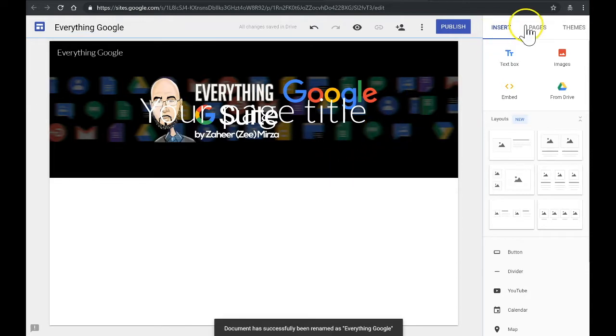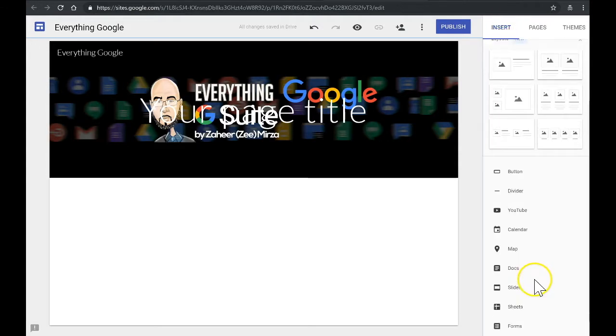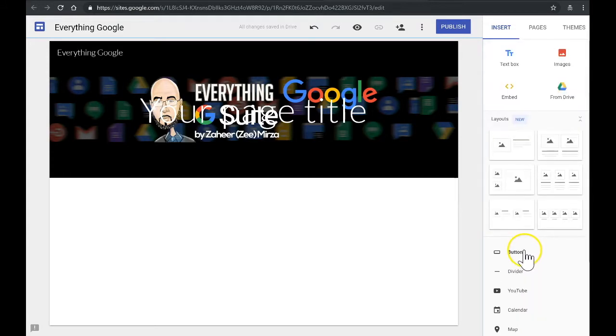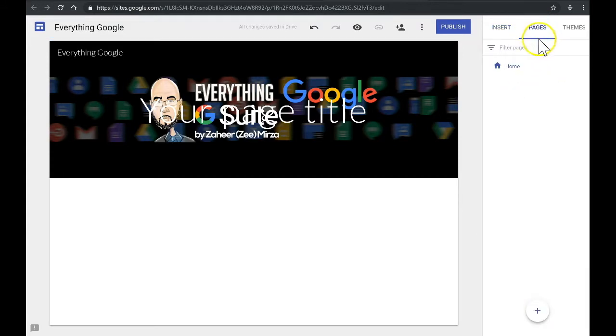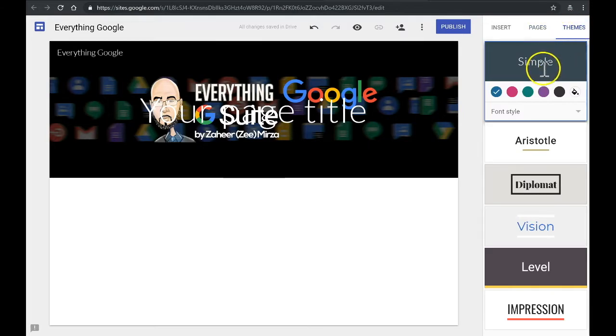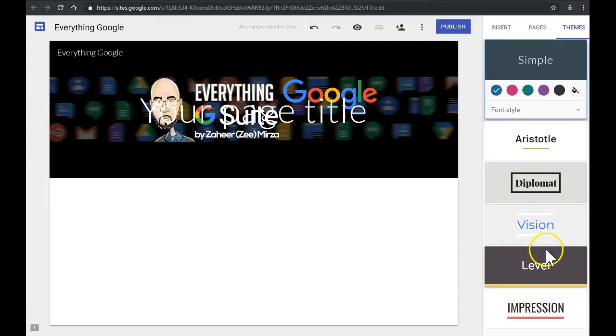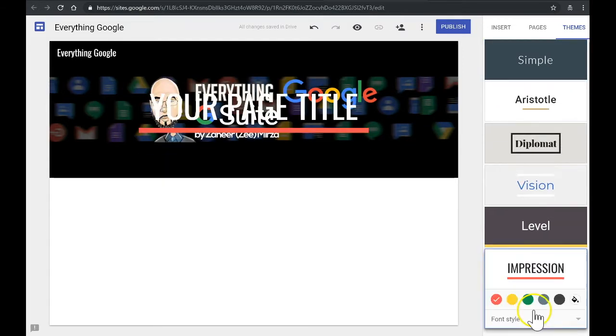Now on the right hand side here is probably the main navigation area of the whole site. The insert option gives you all the layouts and buttons, dividers, YouTube videos, maps, docs, and anything you can add. We'll go through as much of that as we can in the coming parts of this video. The next part is pages, so every time you want to add a page, change a page or move a page around, this is where it's done. And then you can give your site a predefined theme that stays throughout the whole site, no matter how many pages you have. I tend to go for something quite simple or quite striking, so I go to Impression.